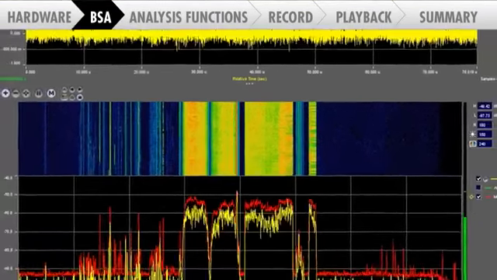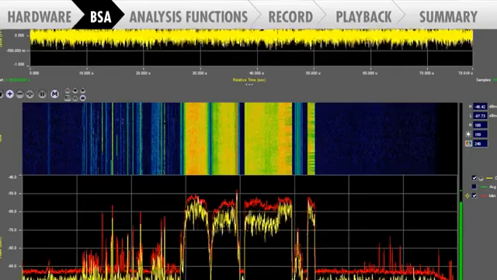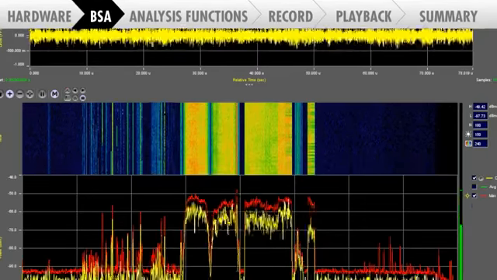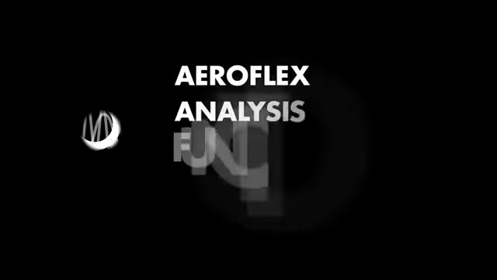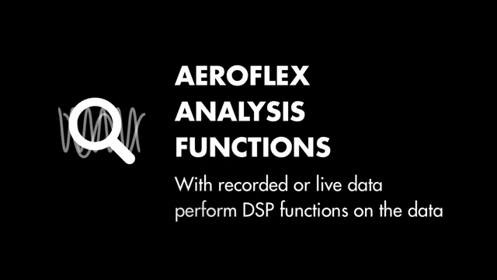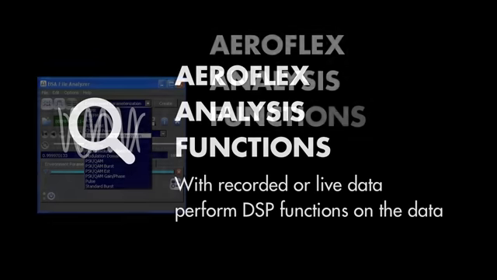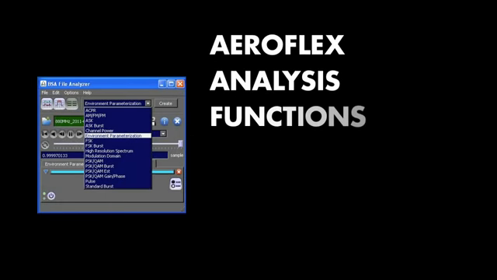The Aeroflex BSA software can be used to analyze live data in monitor mode or from recorded files. Analysis functions perform DSP operations on the data. Multiple analysis functions can be enabled and operated at the same time. Shown is the pull-down list of analysis functions. I'll review the most popular ones.